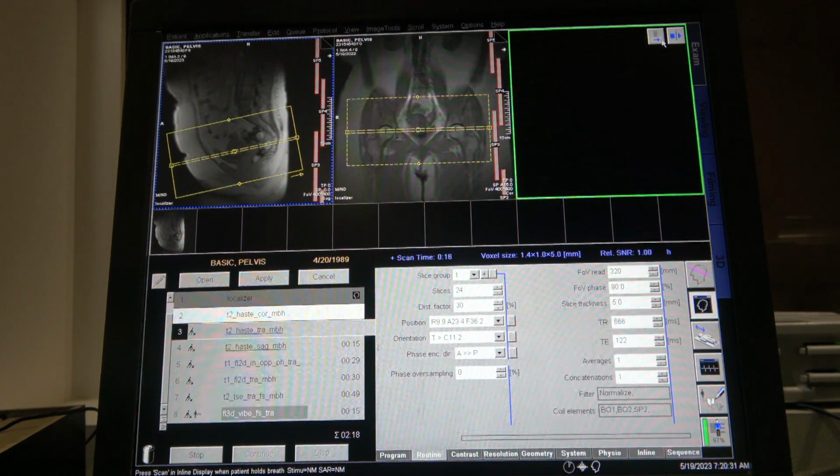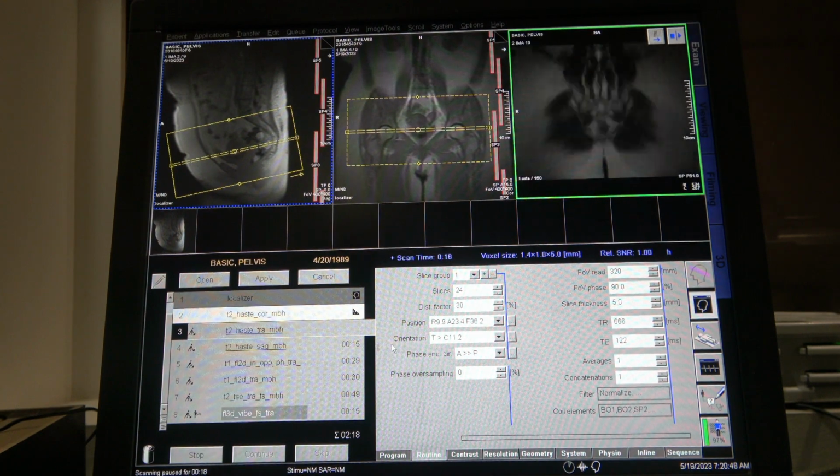So you gotta be very careful on the breath holds. The one she's doing right now was 17 seconds. This axial that I'm about to set up is 16 seconds. Breathe.